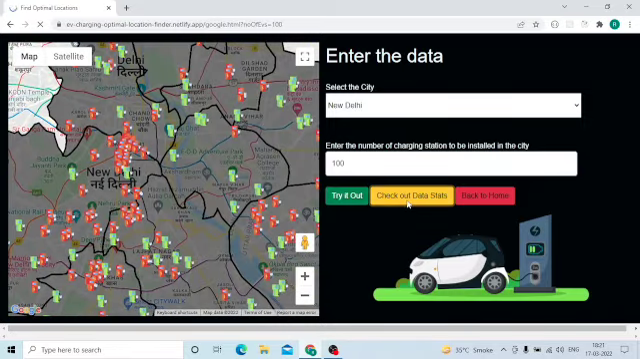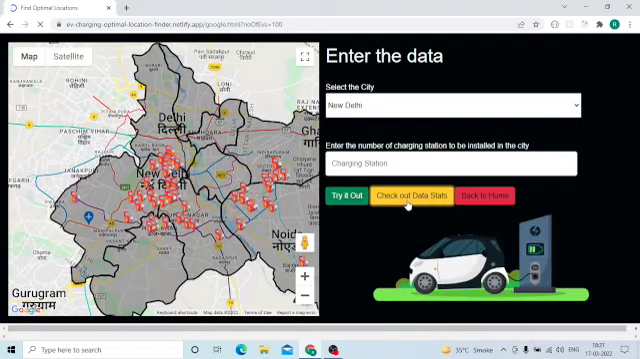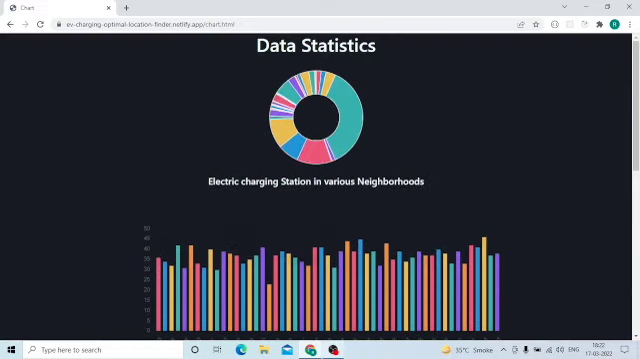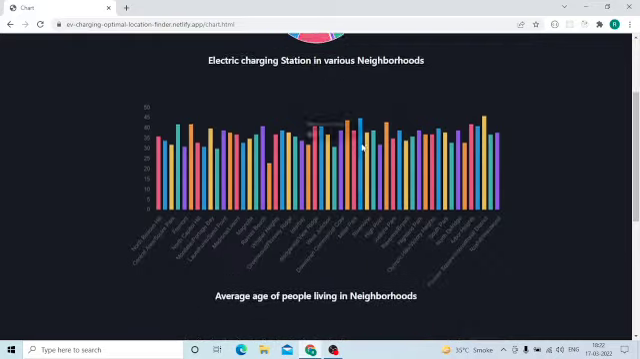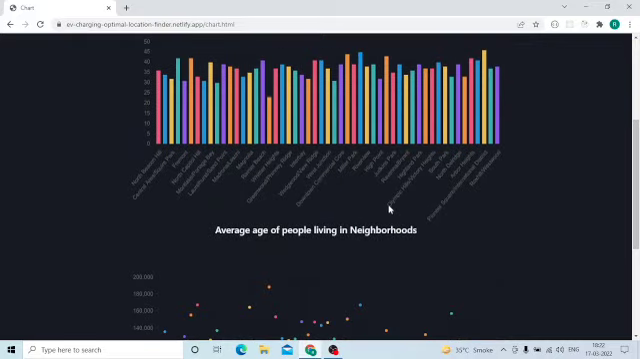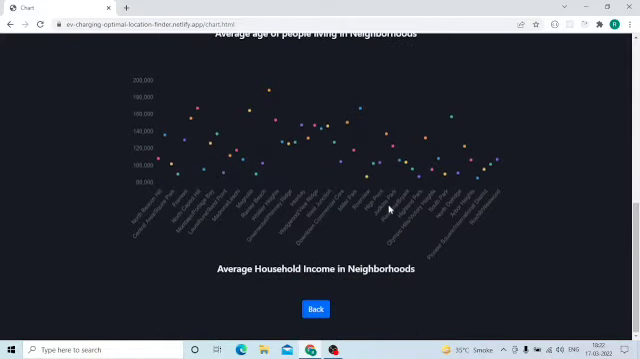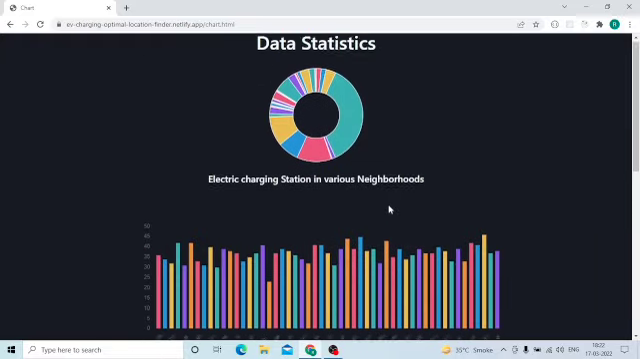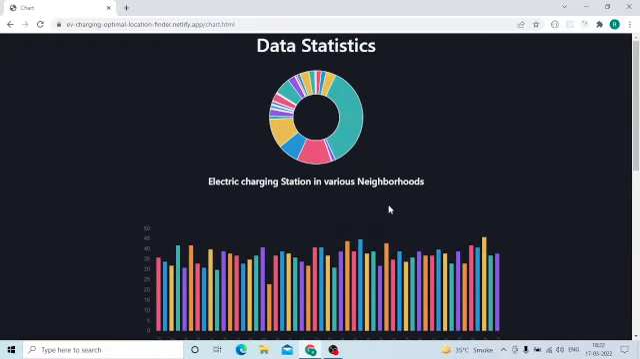We have also included the statistics, the data statistics of the parameters which we used in building our prototype. The first is the electric charging stations in various neighborhoods. The second parameter is the average age of people living in the neighborhood. The third parameter is the average household income. Right now we have included just three, but in the future we will make this prototype more complex.